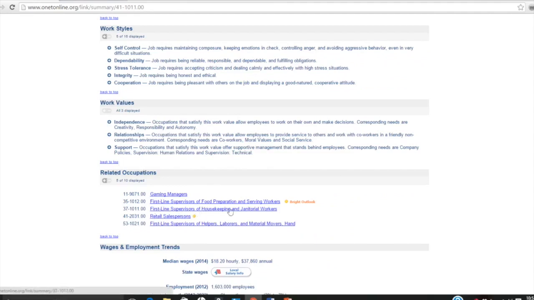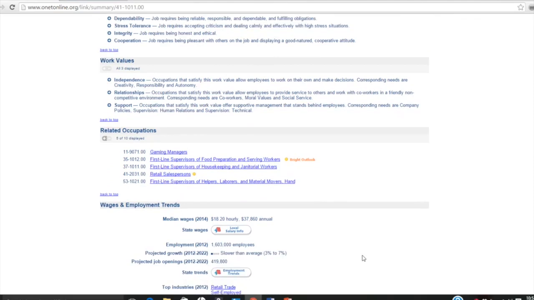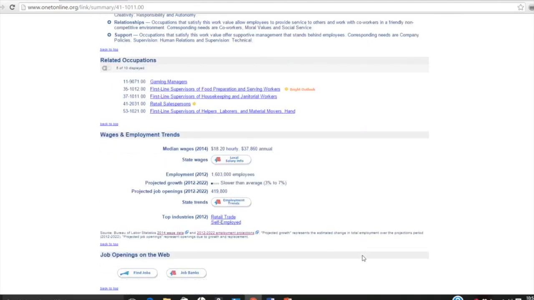Related occupations. This might be something that you can look into if you're working as a first-line supervisor in retail and want to explore other options. This can help you as well. This page also gives you the median wages, projected growth, and you can even find job openings.